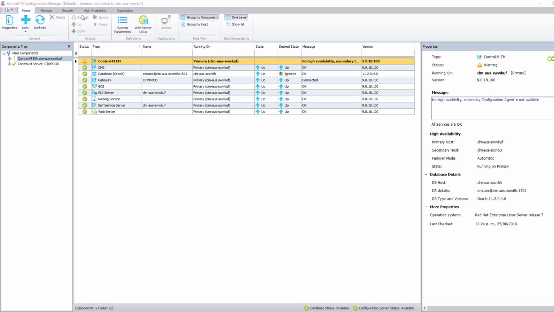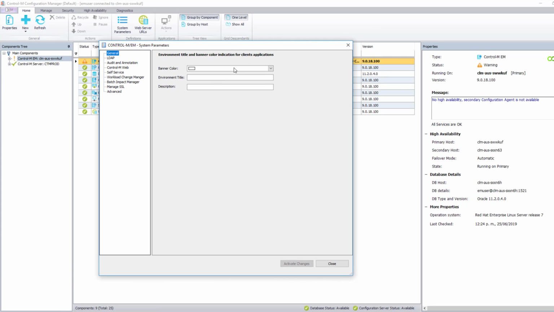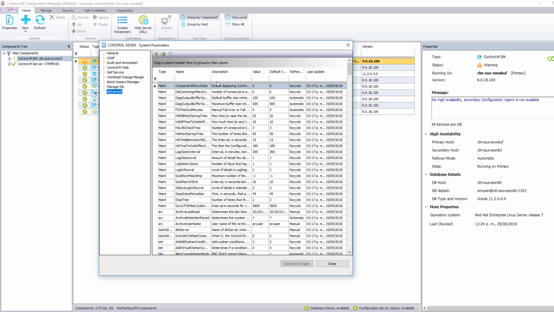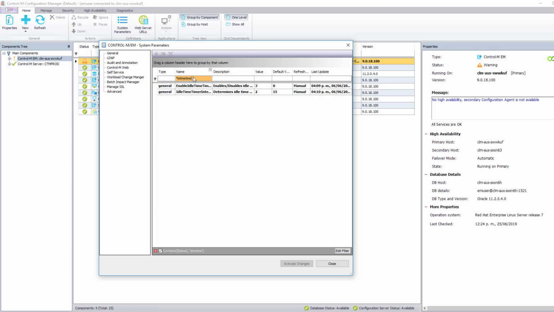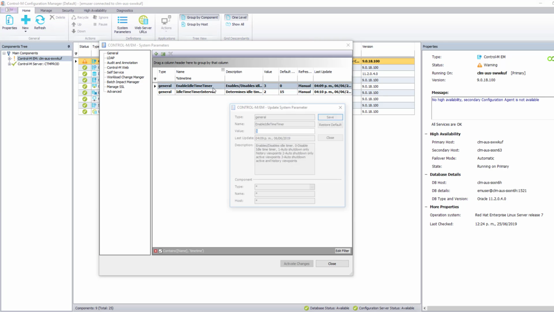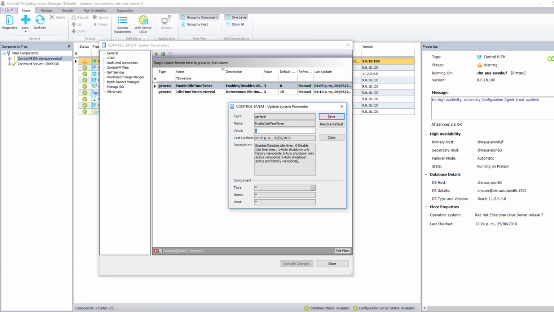We go to system parameters. Then we go to advanced, and here we can type something like this. As you can see, here are the two parameters that we are working on. For enable idle time timer, we can see the default value is 0 and currently it is set to 3. And also here we can check what are the possible values that we can assign.